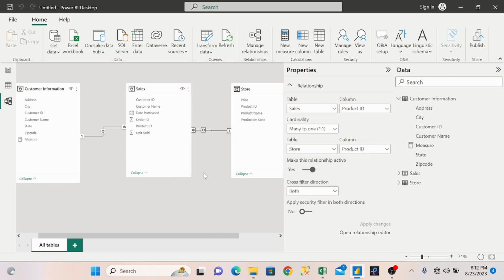Okay, guys, so that's it on creating relationships in Power BI. In my next video, I'm going to be building a very nice dashboard with this information.